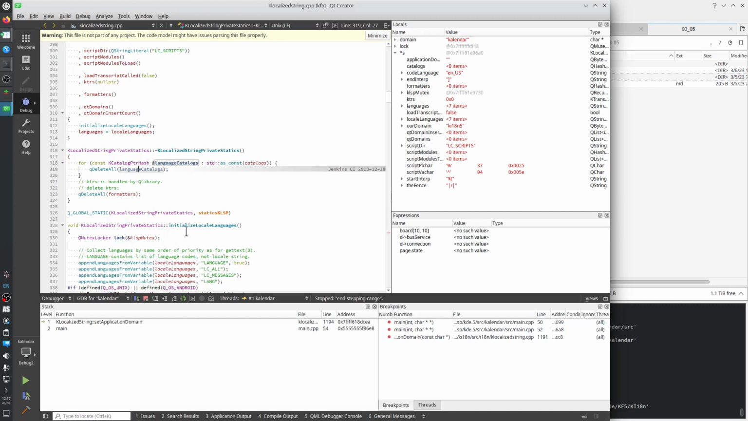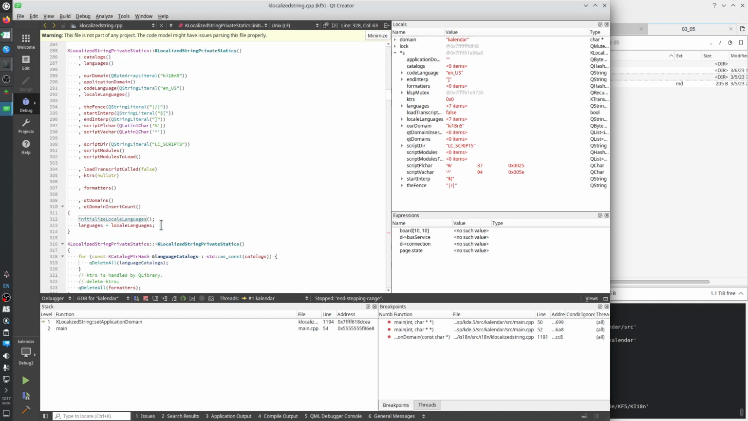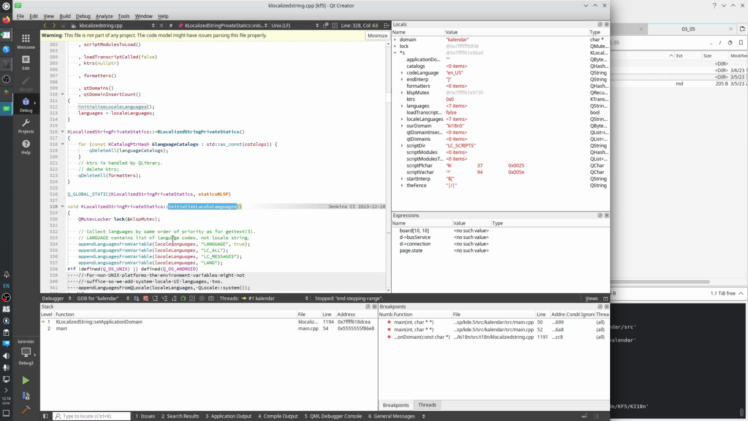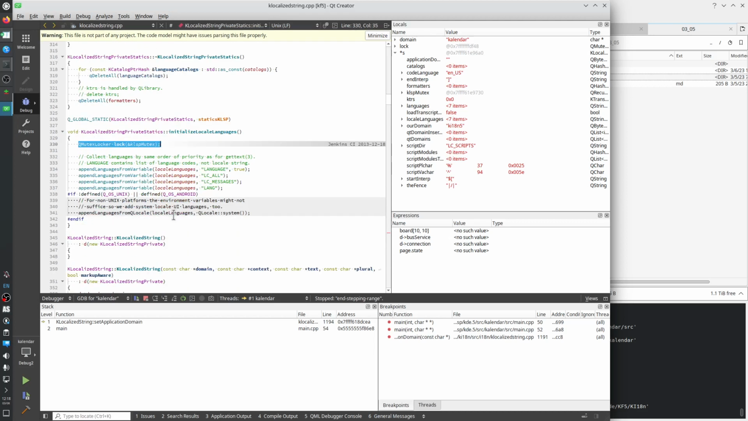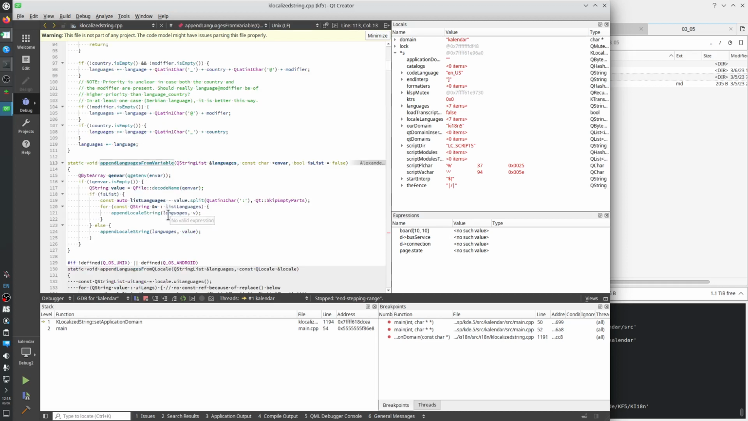Okay, and then the initializeLocalLanguages method. So this is a method that's not static, it is a member of the object, not of the class. It locks the mutex such that it doesn't get called twice, and then it calls this free function.